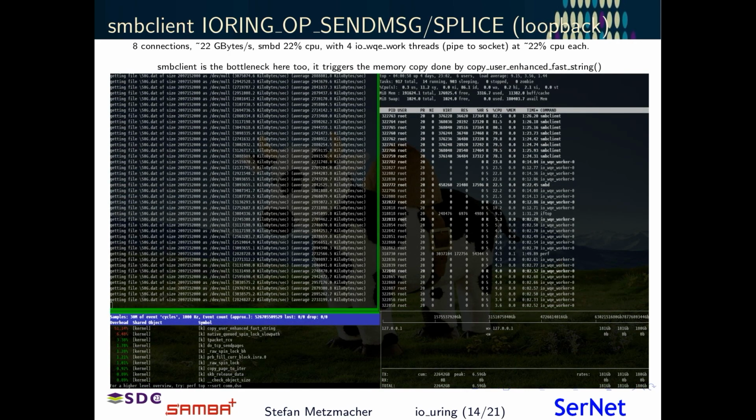So if we look at the output of perf top and so on, we see that we still use a little bit of copying, but not that much. Basically, that copying is on the client side because we tested with loopback and 8 connections there, and we were able to even get 22 gigabytes per second just doing loopback.